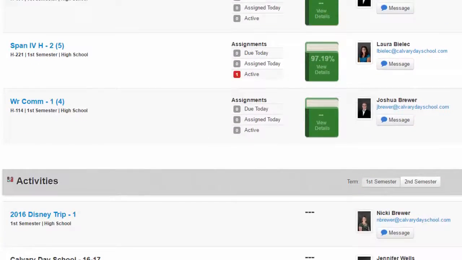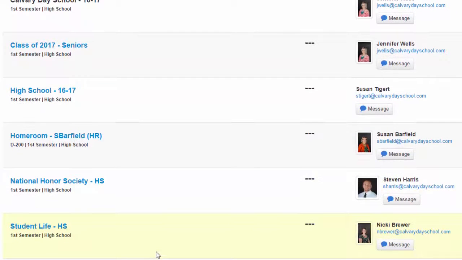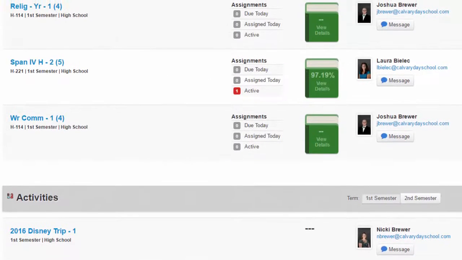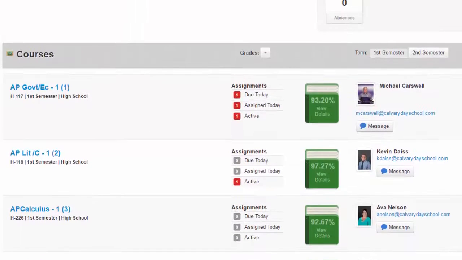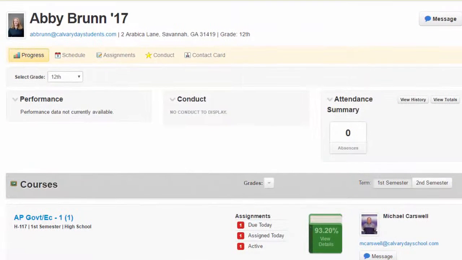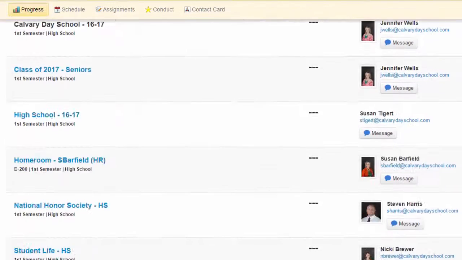In addition, other activities that my student might be involved in are going to be listed, and I can click into any of those or message any of those leaders as well from this one screen. If my student is involved in athletics, those athletic teams would also be listed here, as well as advisory groups if they're a member of an advisory group, for tutorial or some other purpose.